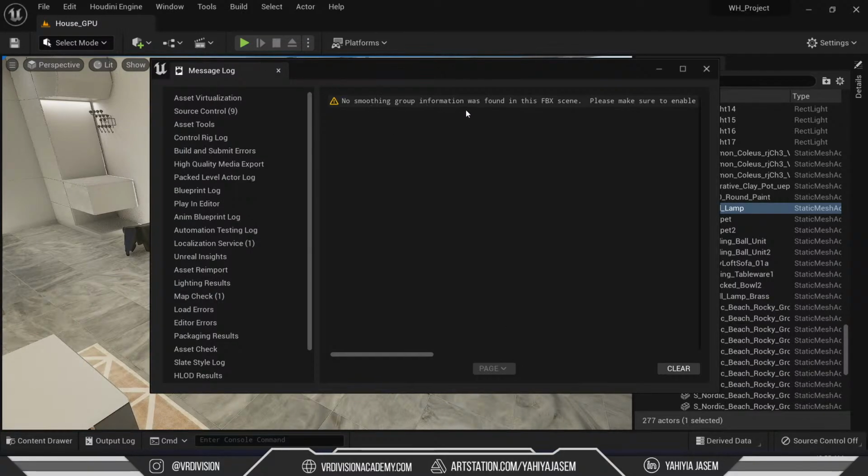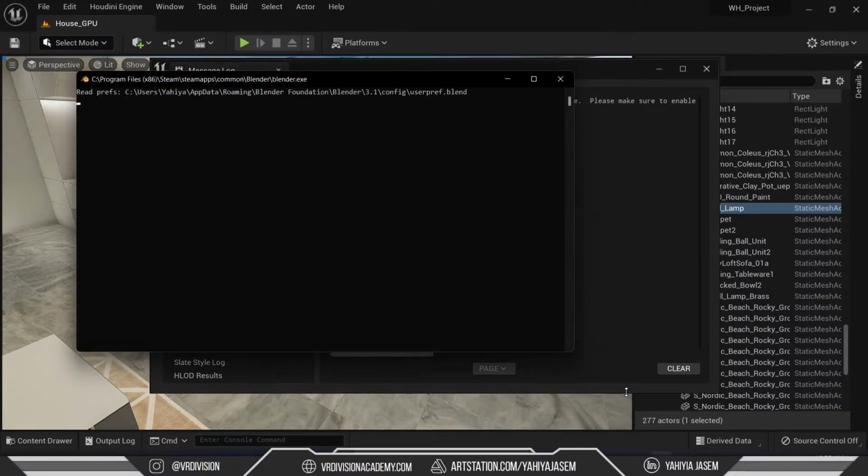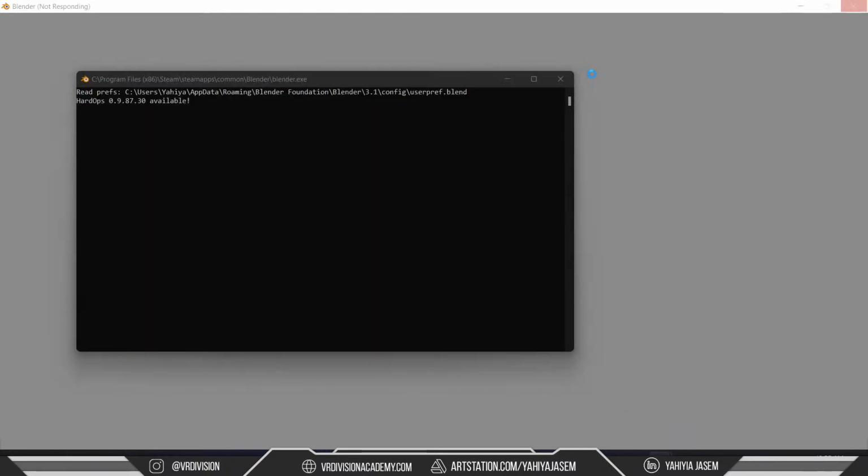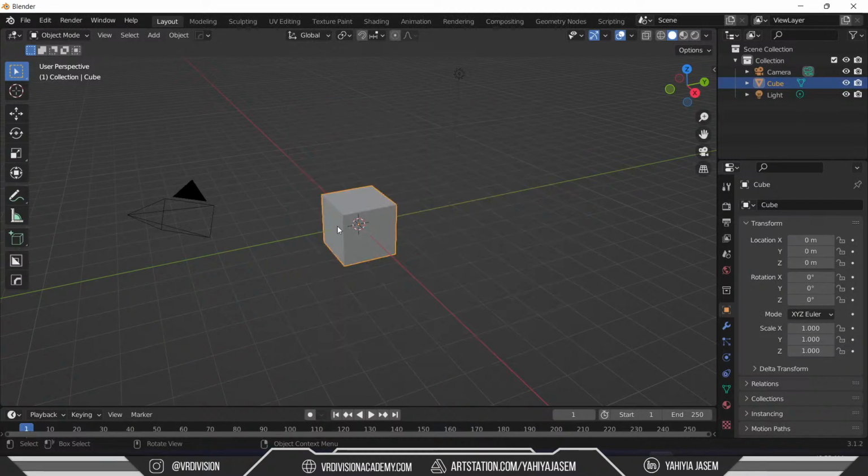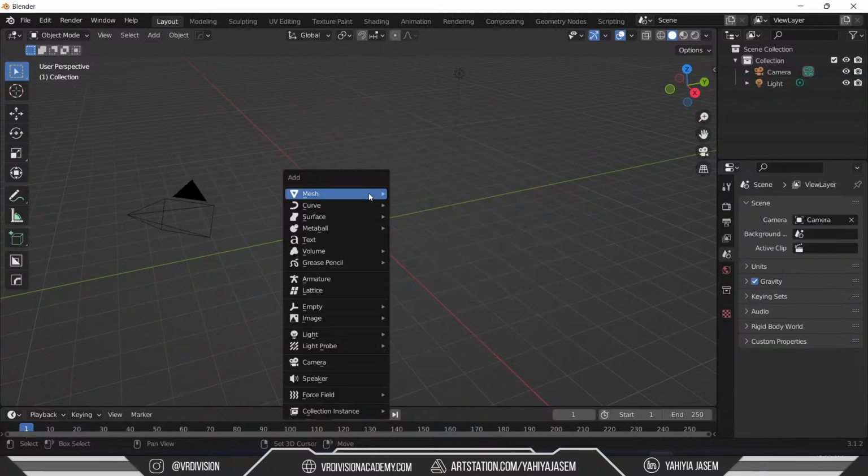No smoothing groups were found in this FBX scene. That message means that, let's see if we can notice it now. But we can show quickly here to demonstrate this.